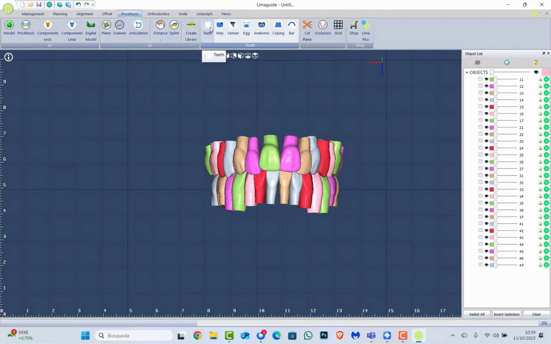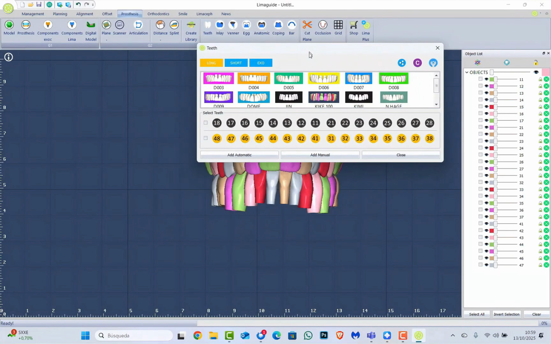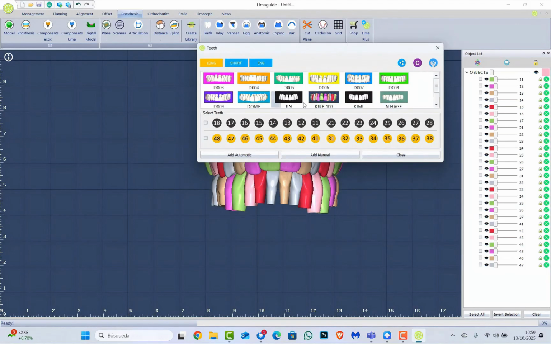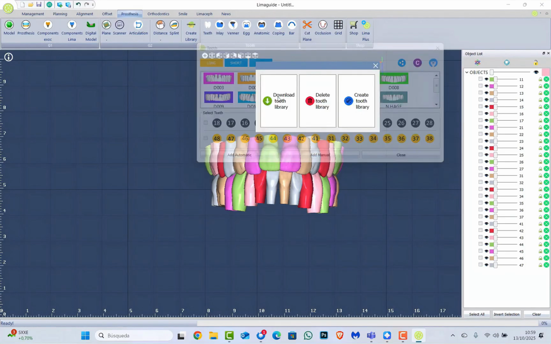I click here on teeth. And as you can see here, I have all my previously uploaded libraries. So as you can see, we have these three icons here. I'm going to click on this one. And as you can see, we have three options here. I can download, delete, or create new teeth libraries.